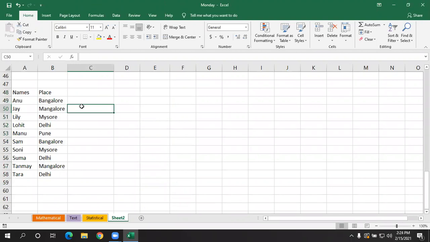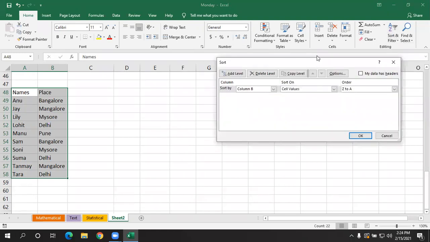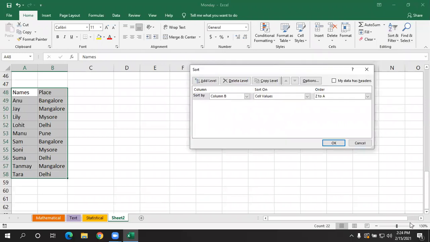Okay. Now I want to sort here based on place in descending order and then names. So what I'll do now, I will select these 2 columns, that means the entire range I have selected. I click on sort and filter. I want to use both the options. For that, I have to use custom sort. Click on custom sort.